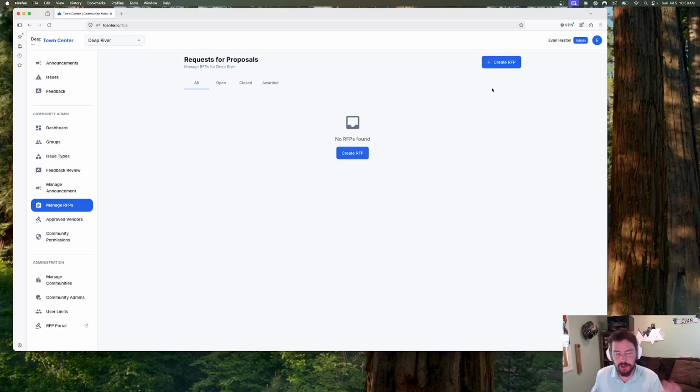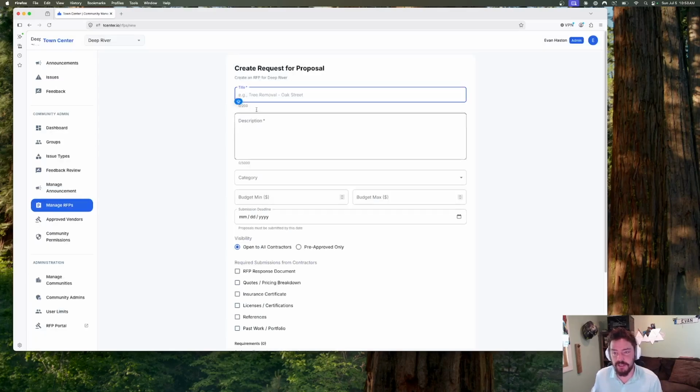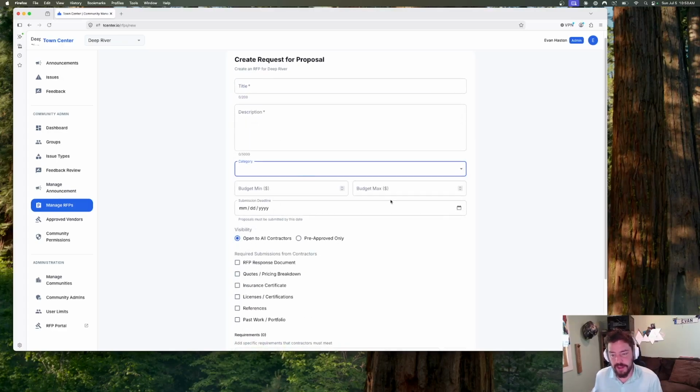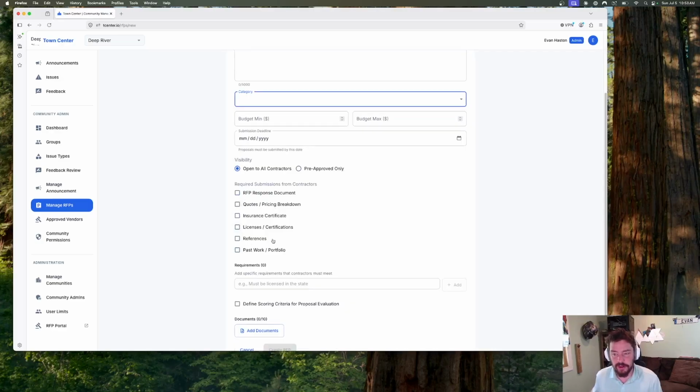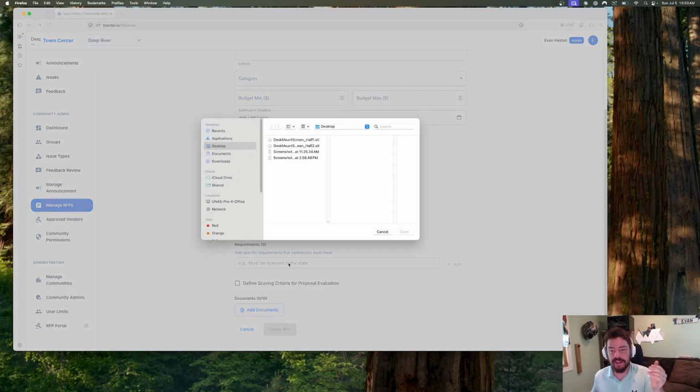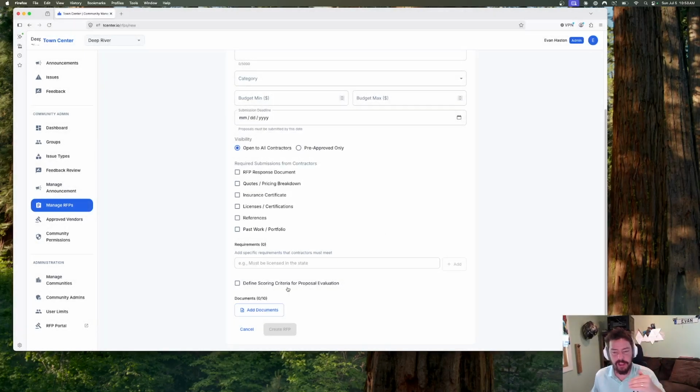The RFP creation process is pretty simple. We have a title, description, a category for our RFP, our budget min and max, and then the required components needed for the RFP. You also have an ability here to select an RFP requirement that isn't part of this list. So if there's something specific to your HOA or your town that you needed, you can absolutely do that here. The other thing too is you can add documents for the RFP responder to look at. So if you had an actual Word document, which is pretty common in RFPs, that you wanted to upload here, you could just add that document. It'll get created as part of the RFP, and then they can take a look at that and respond accordingly.